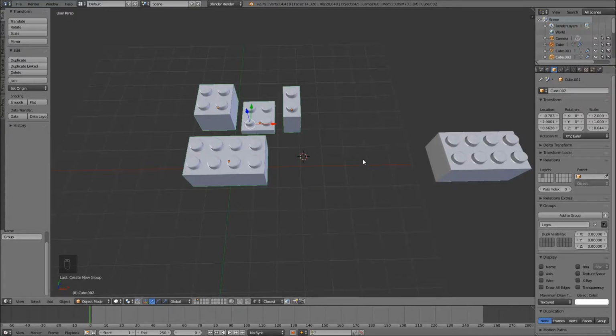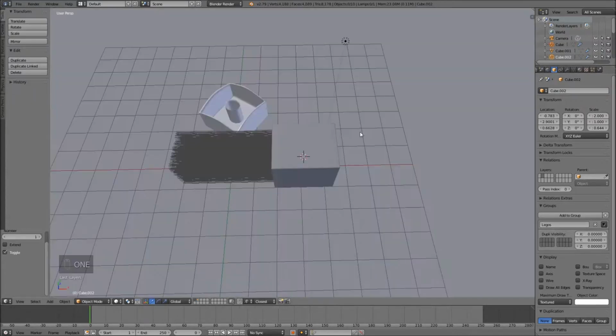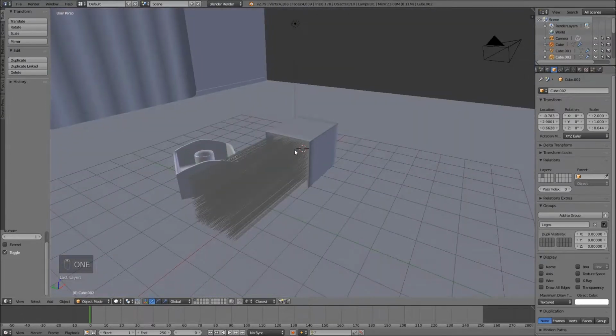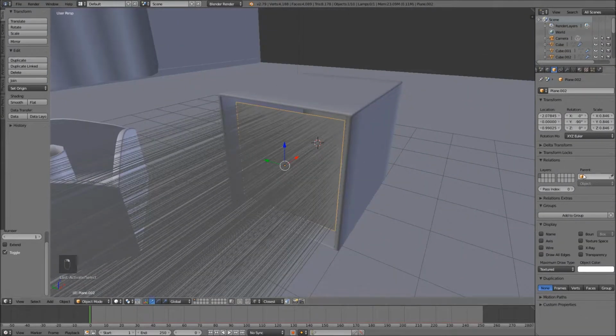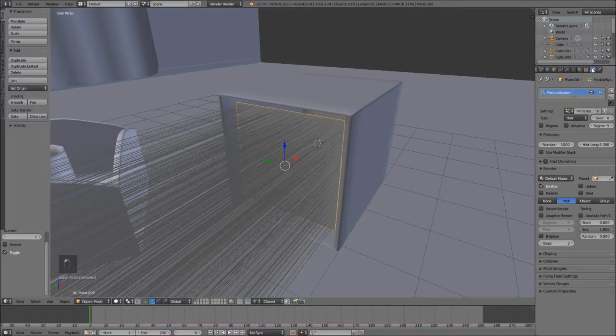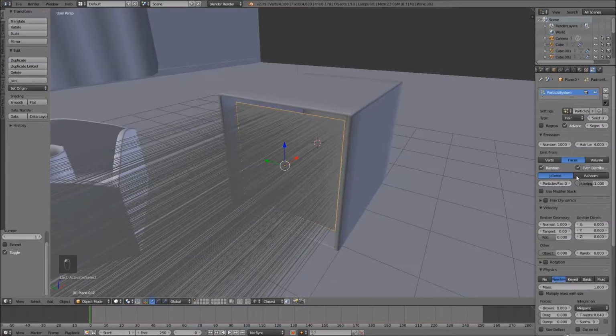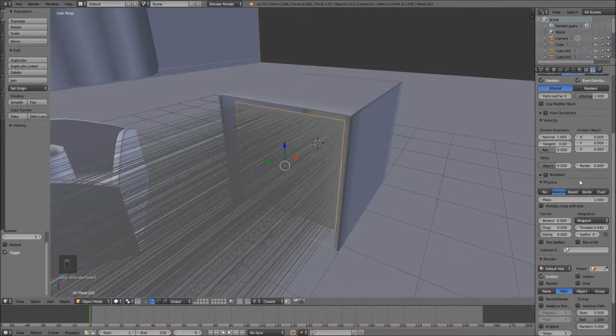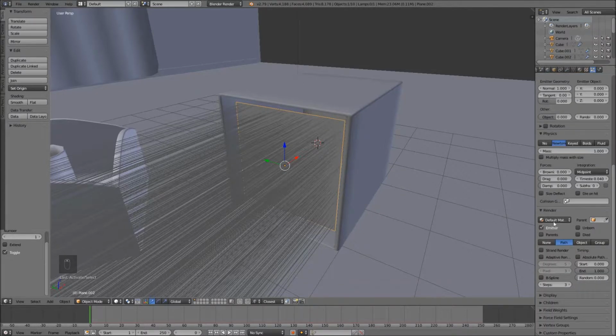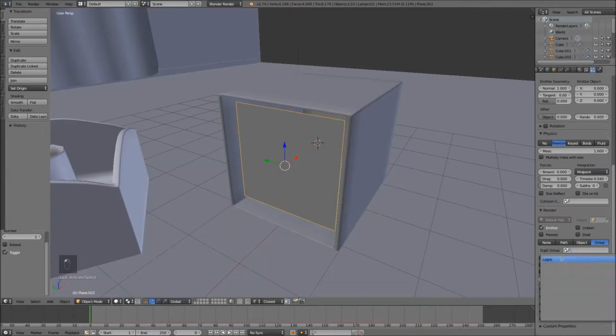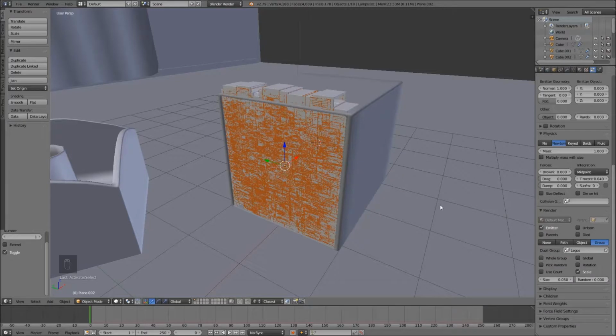And there we go. Going back to layer 1, selecting that plane we just added, we're going to go to the particle tab. Let's click on advanced right here as well, because we're going to use some of the advanced options. Go all the way down, under render. You can see it says object and group. We're going to select group, and then select the group Legos.